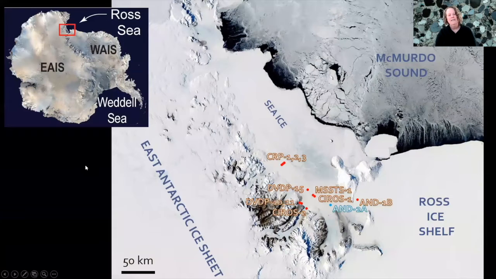Offshore from the valleys is the McMurdo Sound region. This area has been of scientific interest because it's been influenced by three significant components of the Antarctic cryosphere. And these include sea ice in the Ross Sea embayment here. They include the Ross Ice Shelf, which you can see here, which is an extension of the West Antarctic Ice Sheet, and the East Antarctic Ice Sheet, which at times has flowed through the dry valleys and into McMurdo Sound.